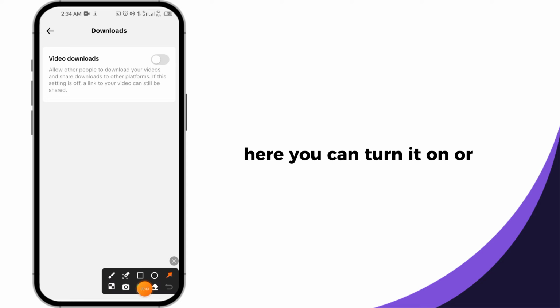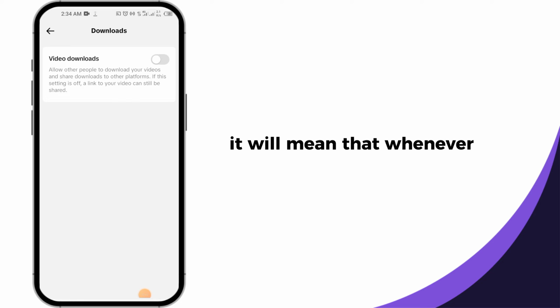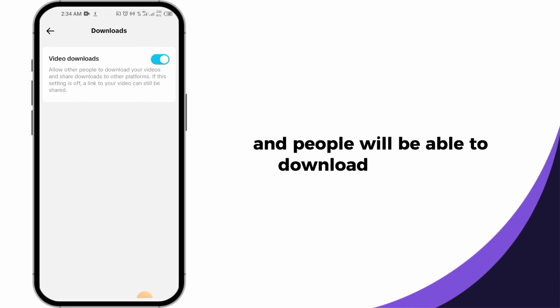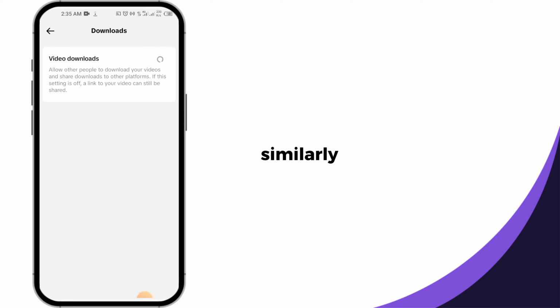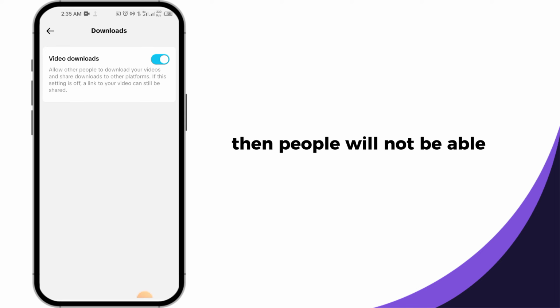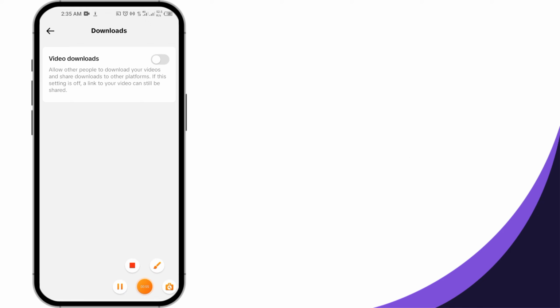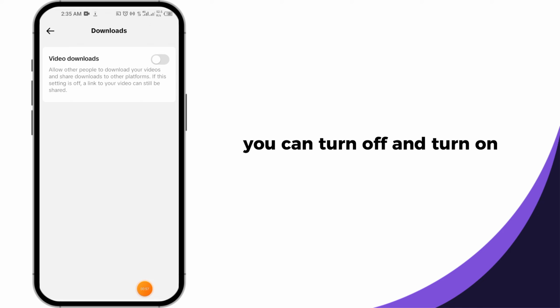Here you can turn it on or off. If you turn it on, it will mean that whenever you upload a video, there will be a download button below it and people will be able to download your video. Similarly, if you turn it off, then people will not be able to download your video. In this way you can turn off and turn on download on TikTok.